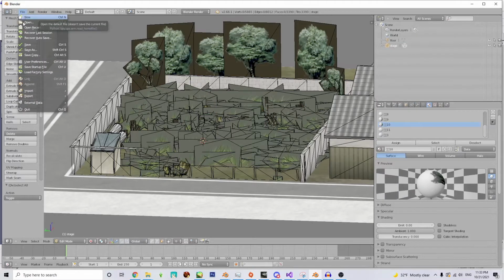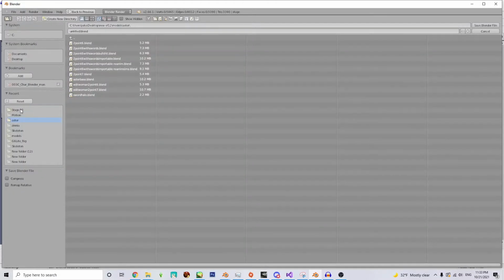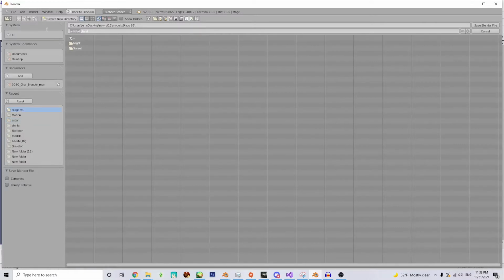Now that that's done, you're going to want to save in case it crashes, because EF-12 loves to crash with its plugins and everything. So I'm just going to save this as stage 95.blend.